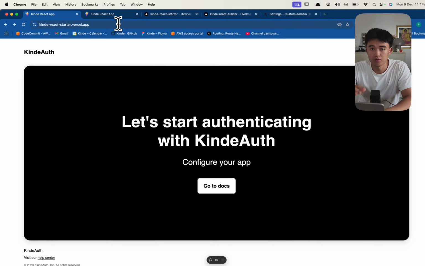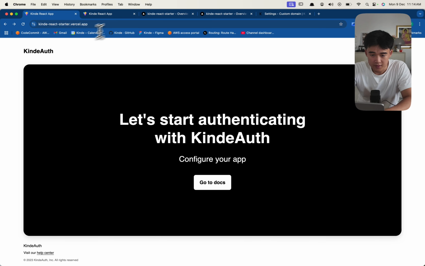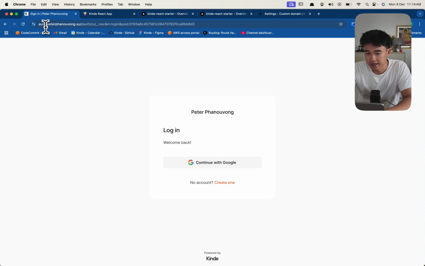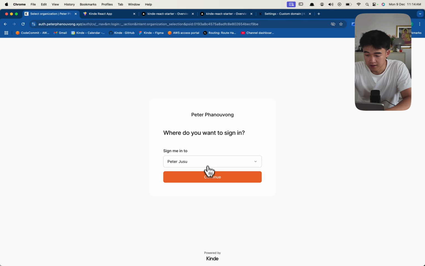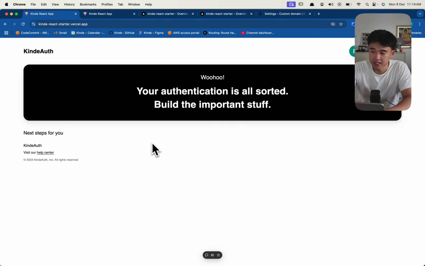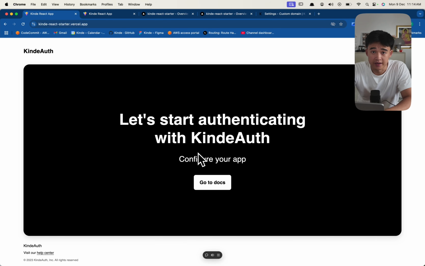So let me show you what happens if you don't do that. If you are back on this app, I click sign in. You can see now it's redirecting to auth.petervandervong.xyz. So that's good. We'll sign in. It'll take us back to our app, but if I refresh here, it's signing me out.